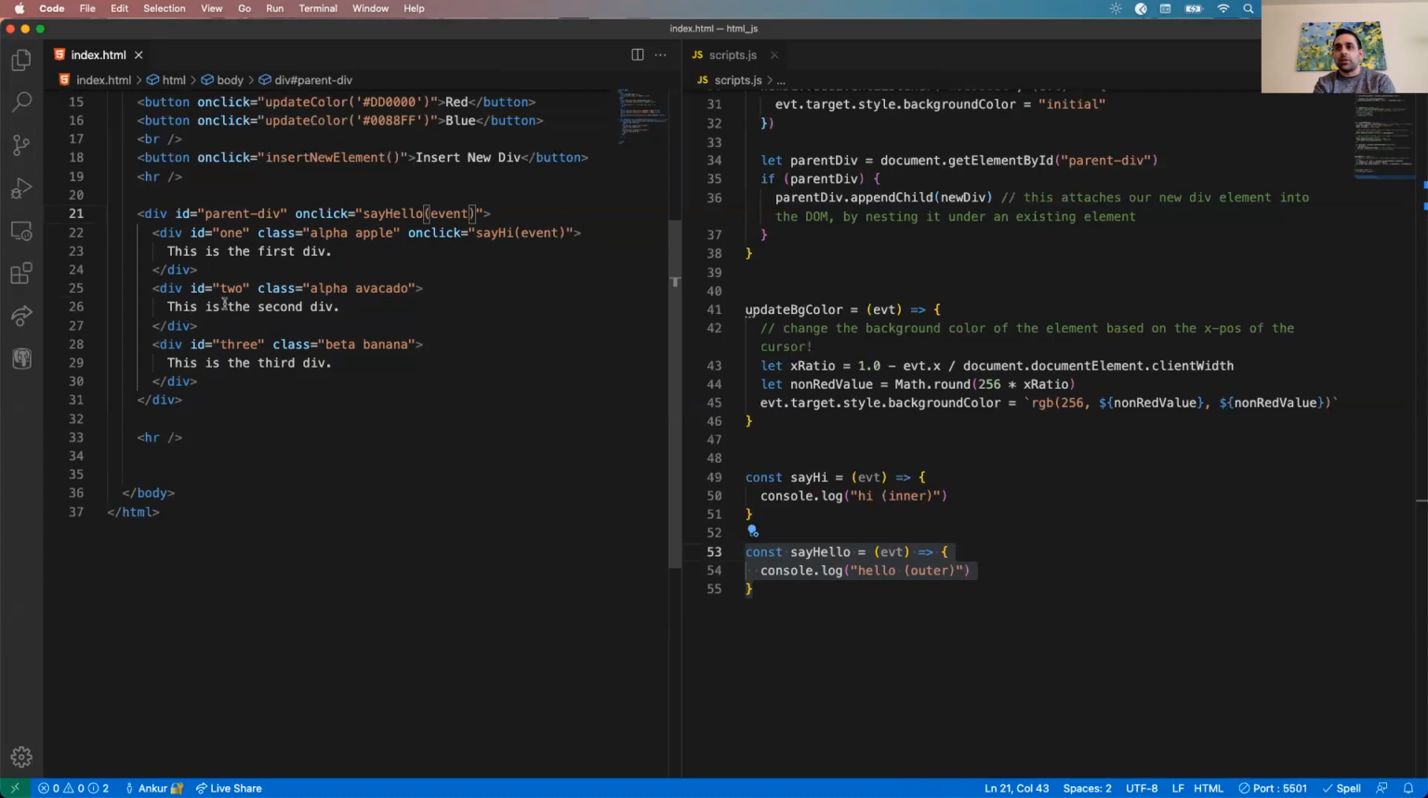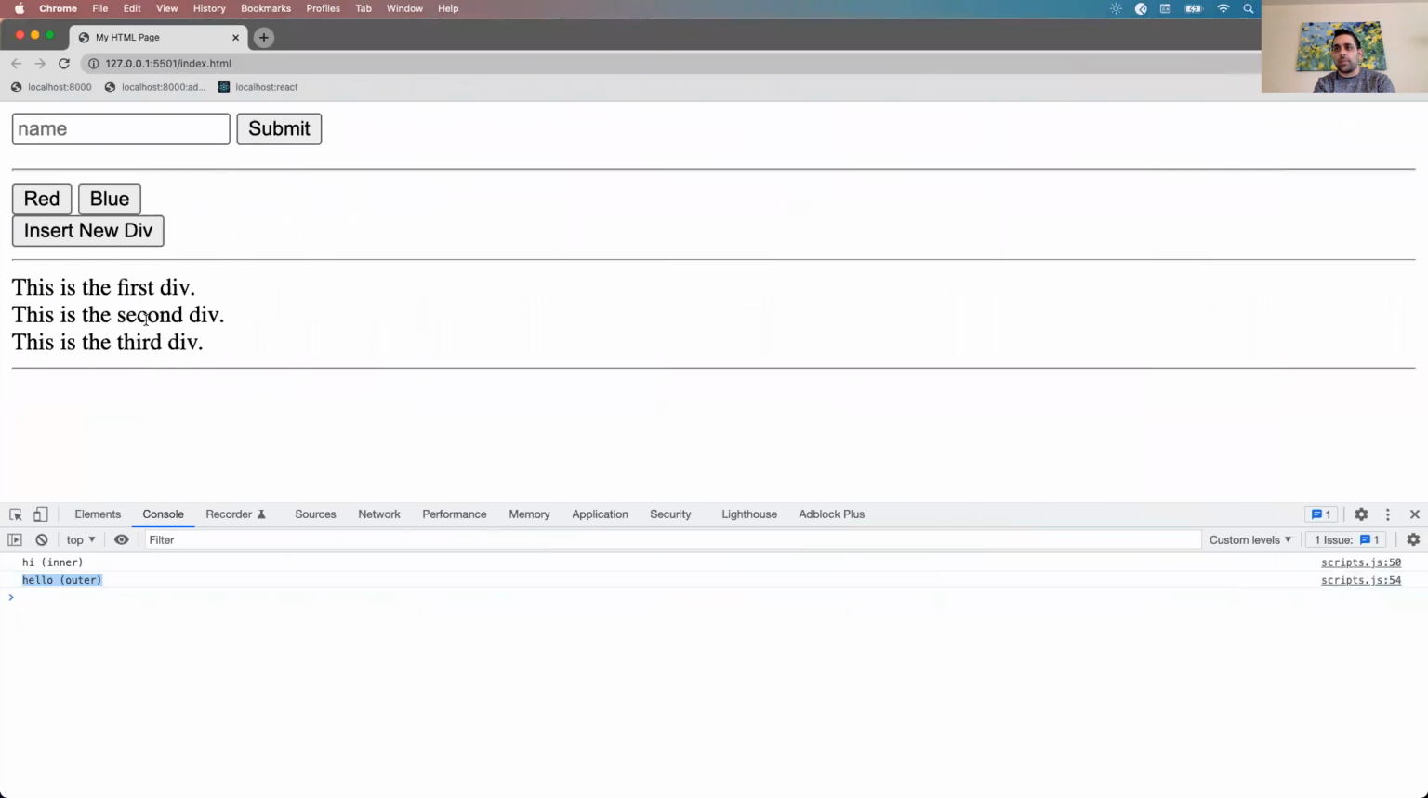If I click on 2 or 3, let's see what happens. If I click on the second div, notice I only get hello down here. Maybe refresh to see this. If I click on the third div, hello gets printed out because this entire thing is the parent div, and these are individual divs within the parent div.